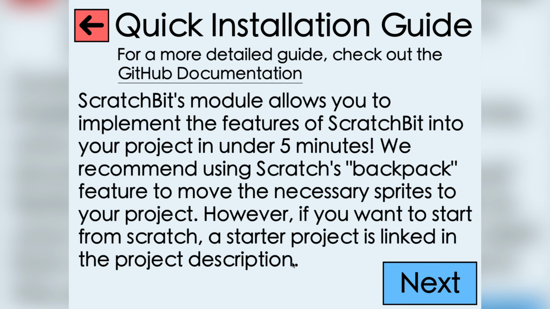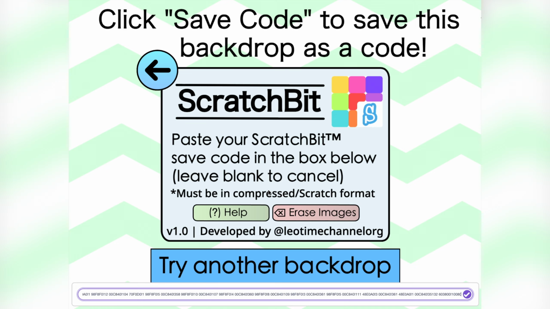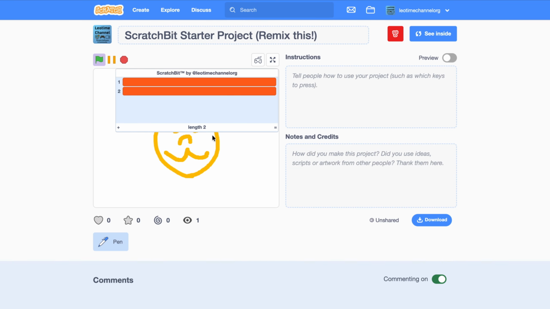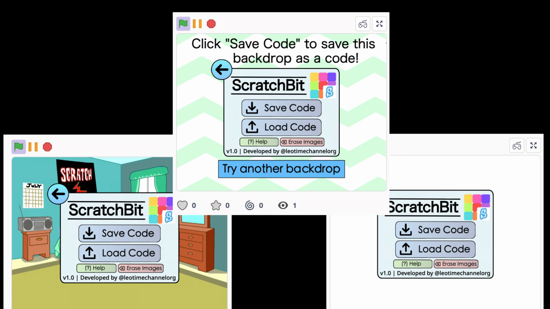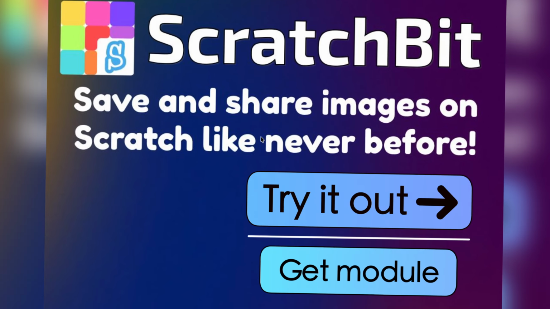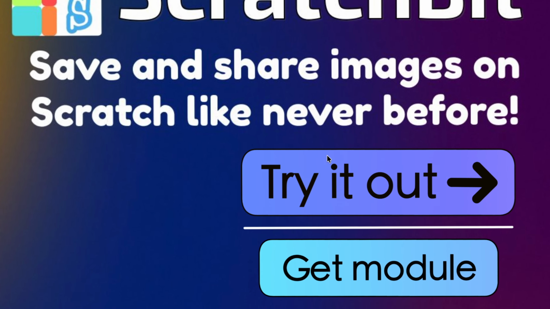With ScratchBit, you are no longer limited to what is inside your project. You could draw something in one project and load it into a completely different one, or save a design and share it with fellow Scratchers. To help you find projects that are compatible with ScratchBit, I created a studio full of projects that use the module, which is linked below. ScratchBit unlocks possibilities never before seen on Scratch, but don't take my word for it, go try it yourself.